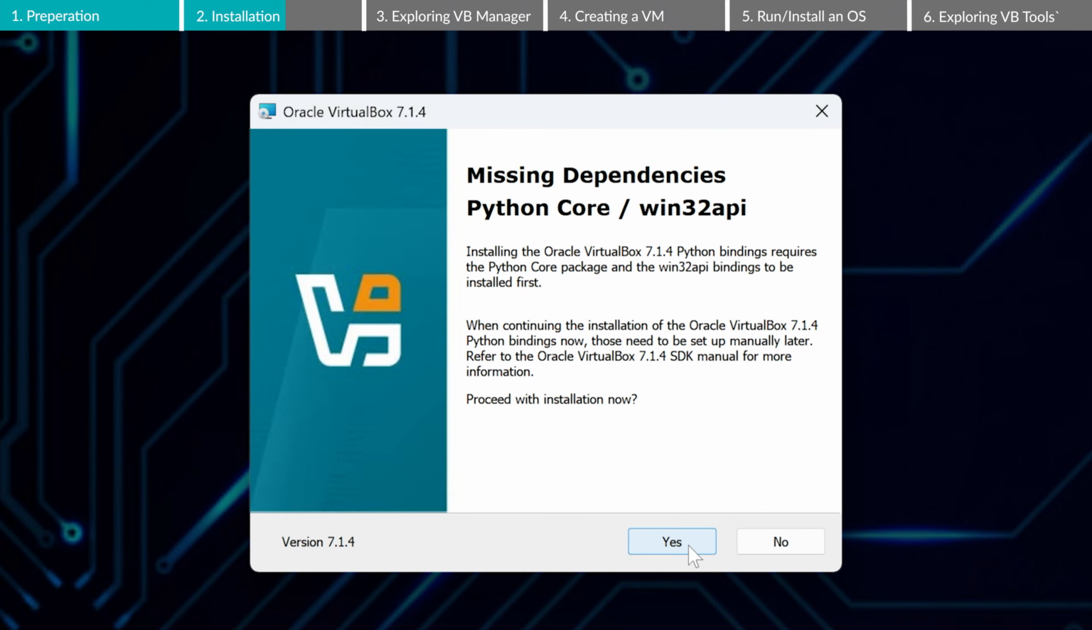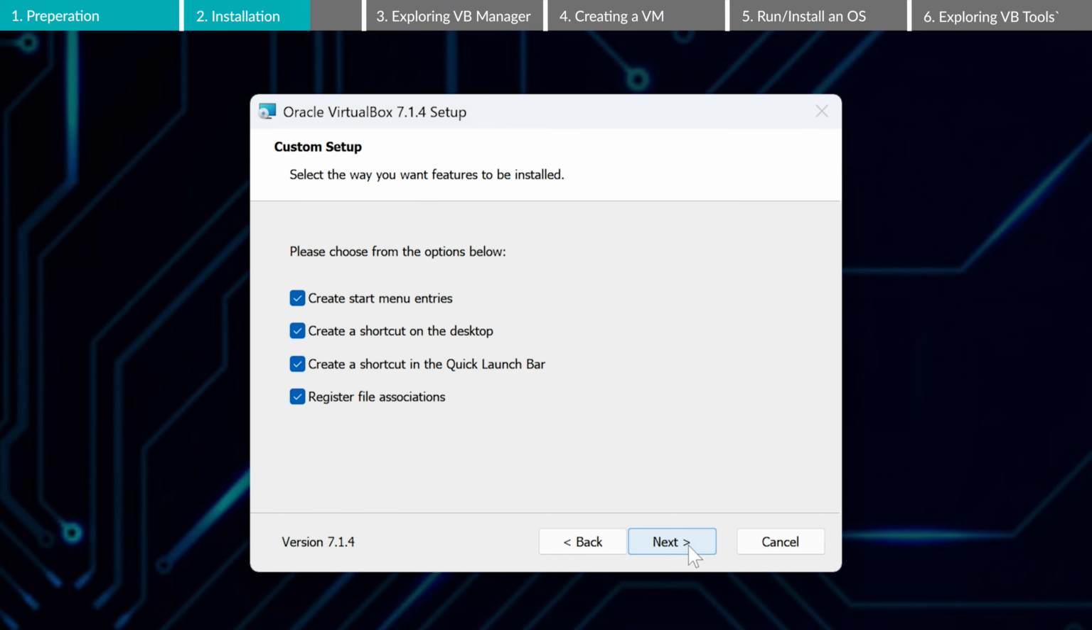Next, you might see a message about missing dependencies, specifically mentioning Python Core and Win32 API. These components are primarily used for advanced Python-related features in VirtualBox. For basic virtual machine operations, you won't need these right away. Click Yes to proceed. You can always install these later if you need them.